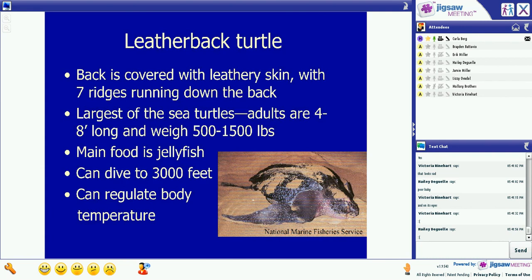Anyone like to read this one that has not read yet? All right, anyone want to read it, whether you have or have not read then? All right, Brayden, go right ahead and read this one.